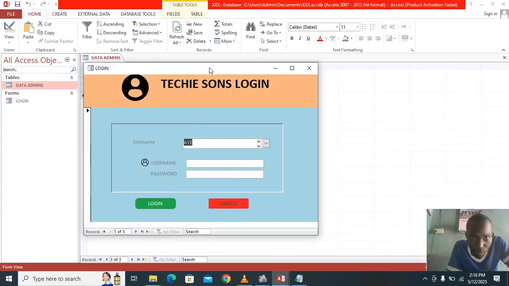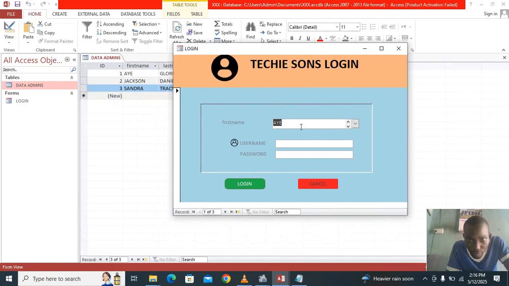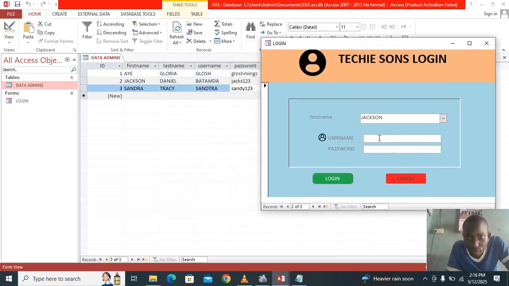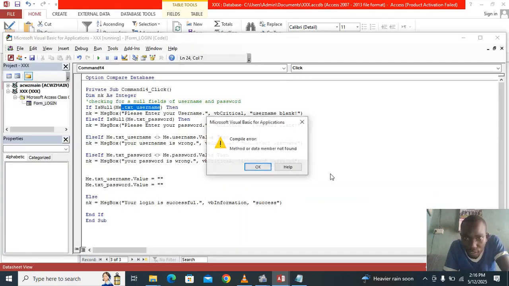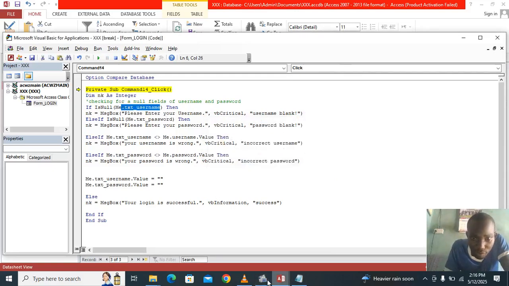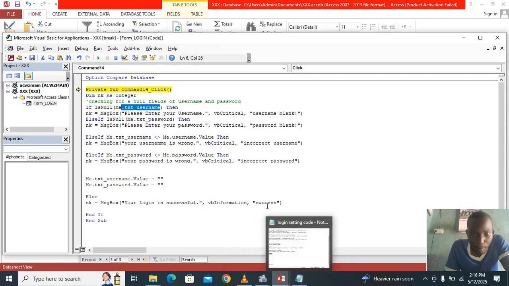So let's go back to our form view. Let's select a user, Jackson. Let me write something random and we see what will happen. Login. Wow, it's saying we had left something small. It is telling us compile error, method or data member not found. So we are having something known as tx.username. We're going to be editing this to make them match the first fields.